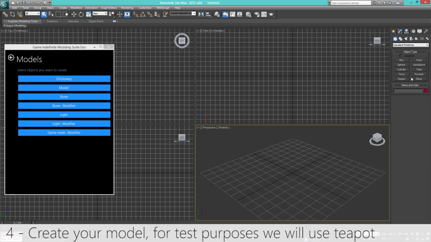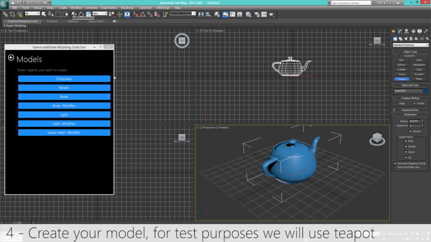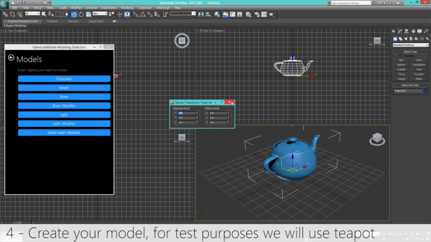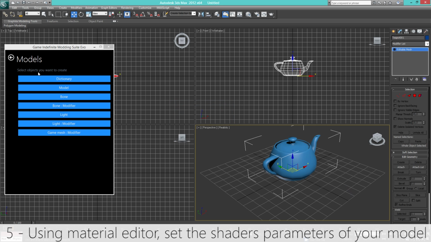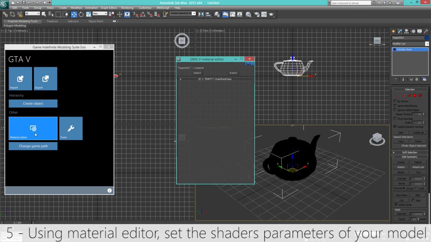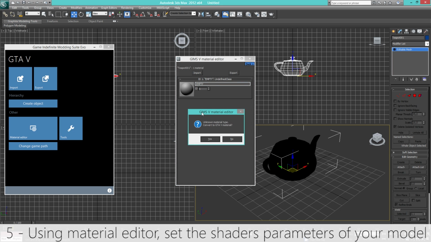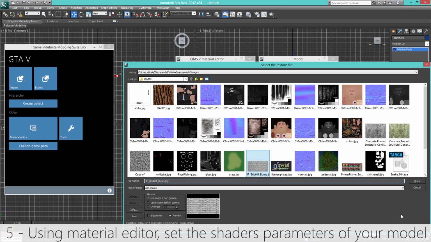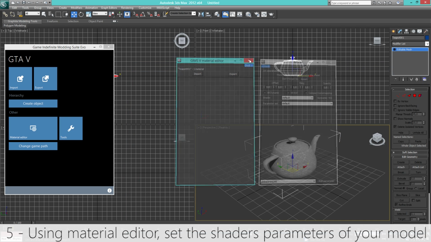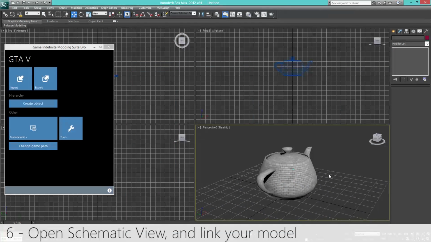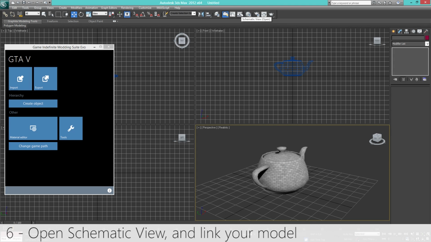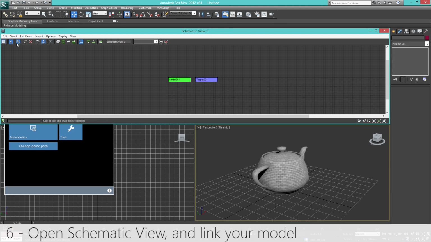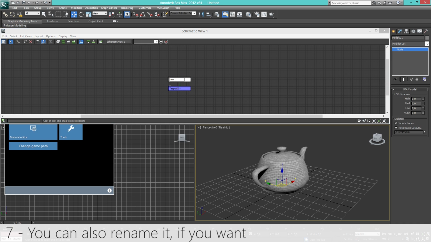Now create your model. For test purposes we will use Teapot. Using Material Editor, set the shaders parameters of your model. Open Schematic View, and link your model. You can also rename it, if you want.